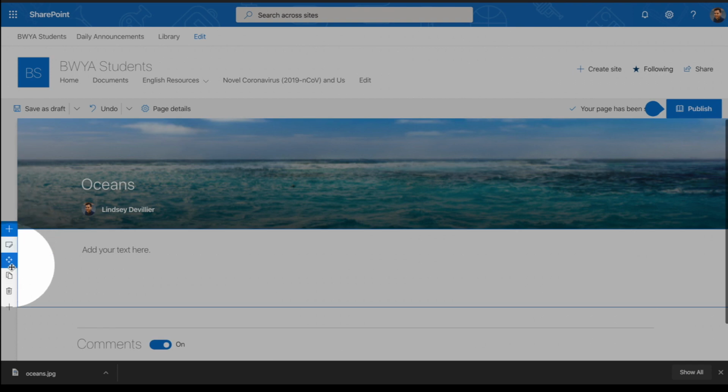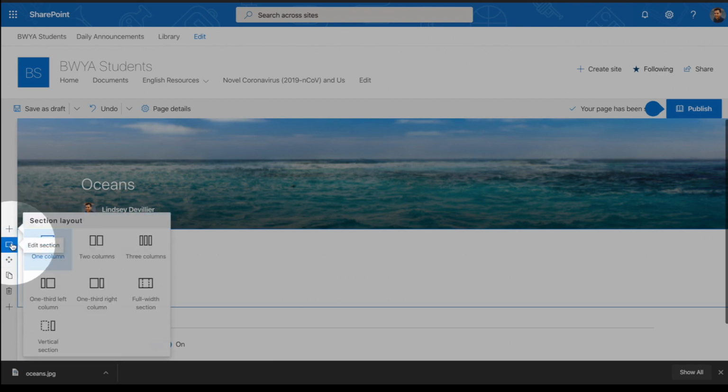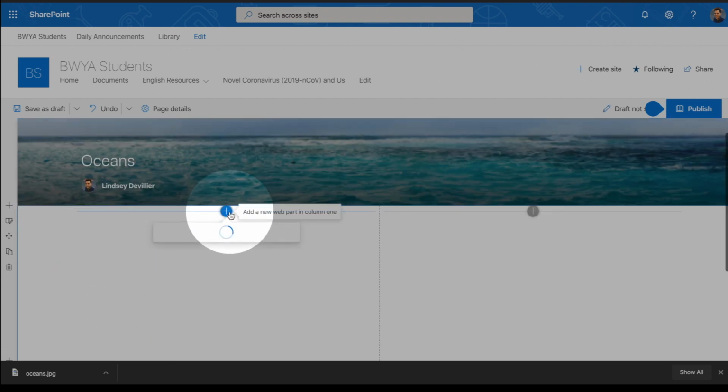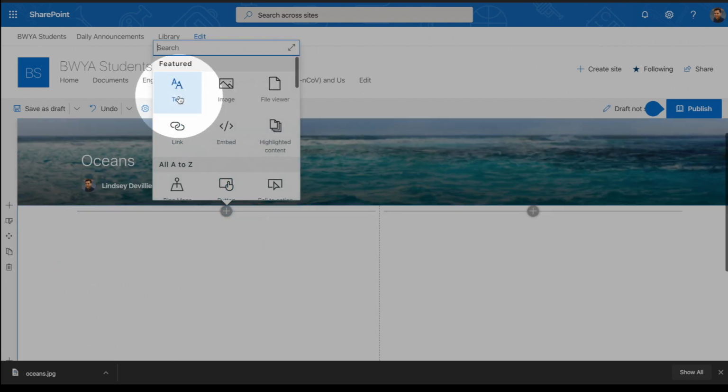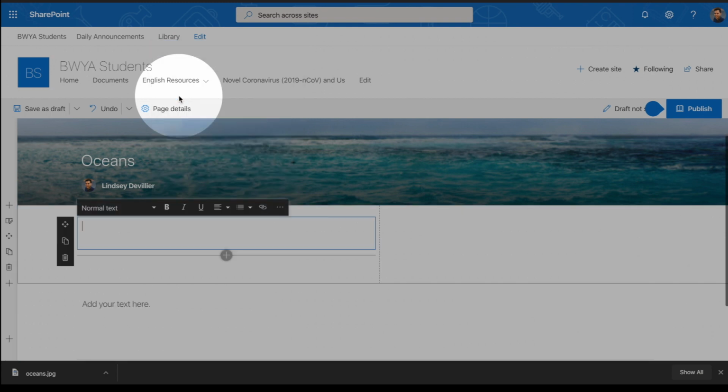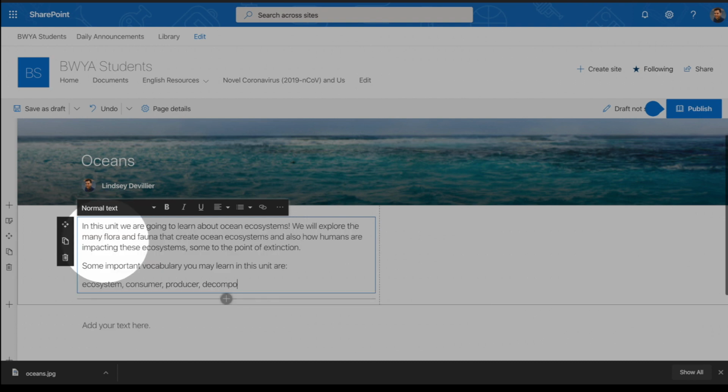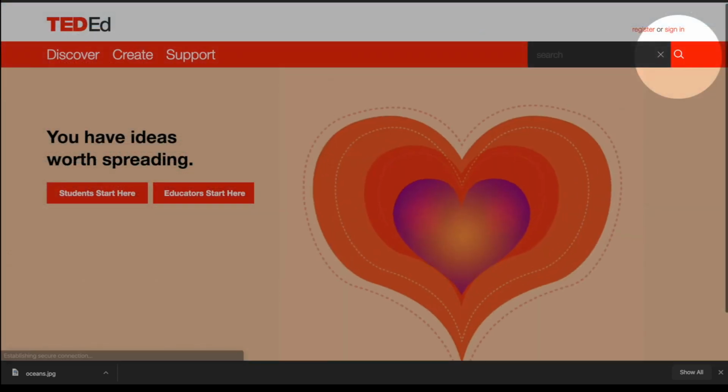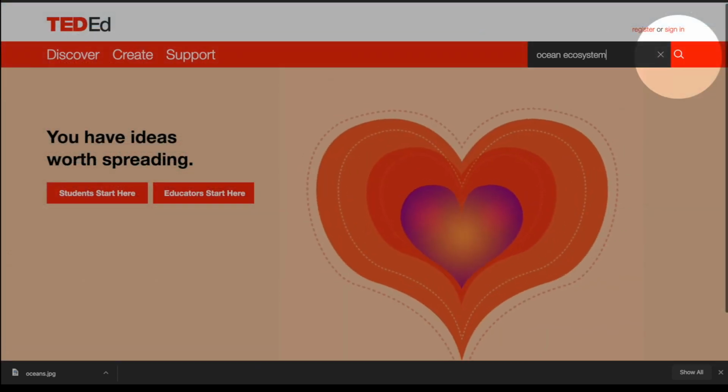We can change this column to a dual column by clicking the plus on the left side and choosing 2 columns. Next, click the plus in the middle of the left column and choose the text option. Here we can add a quick introduction to this unit. Next, on the right, we can embed a video. TED Ed has excellent videos to start units with for provocations.